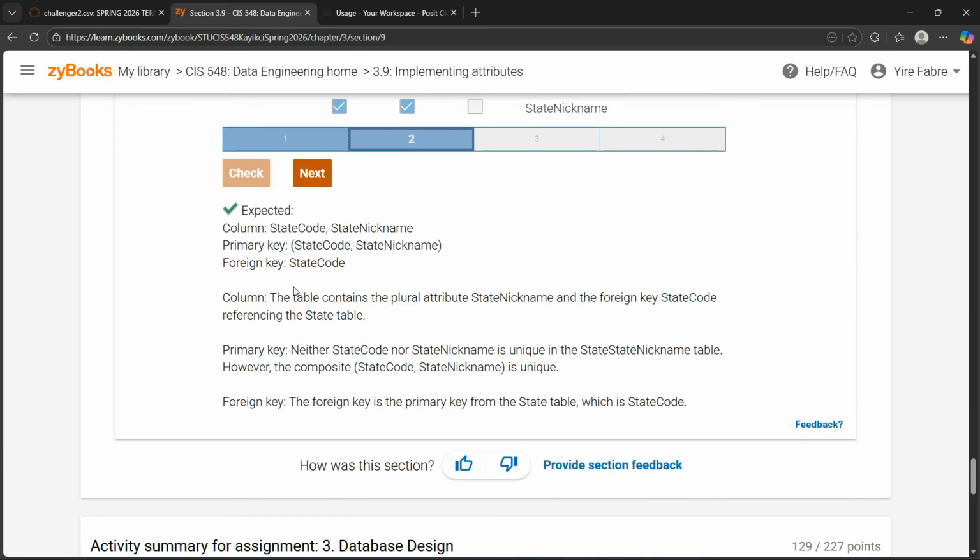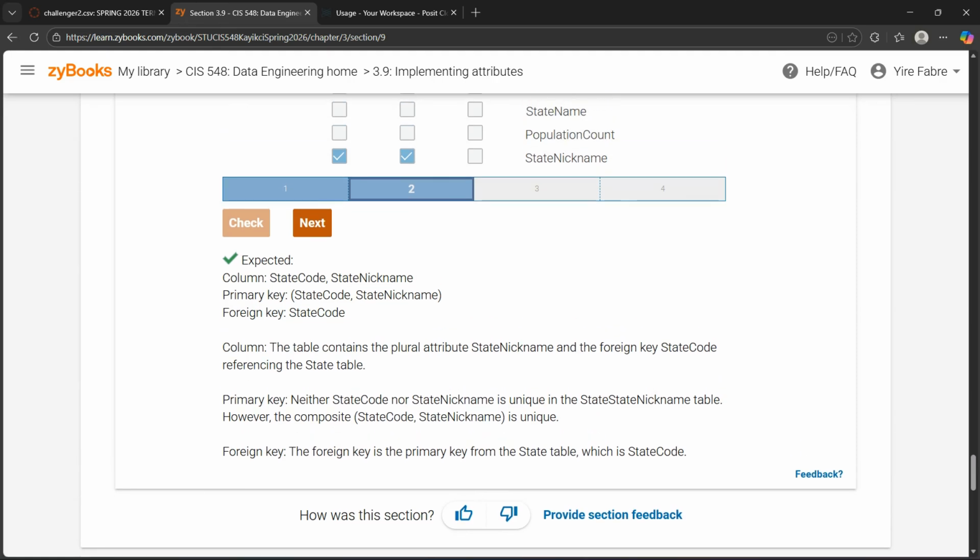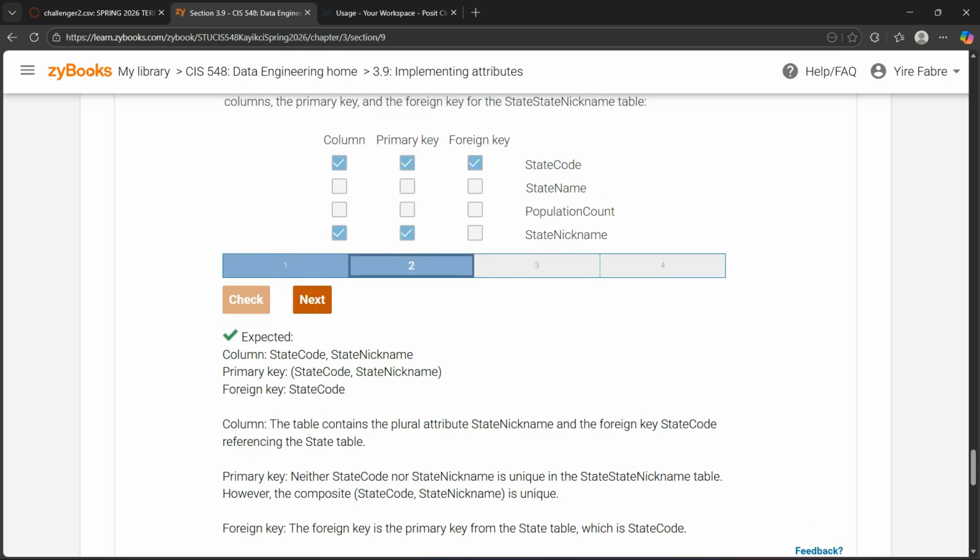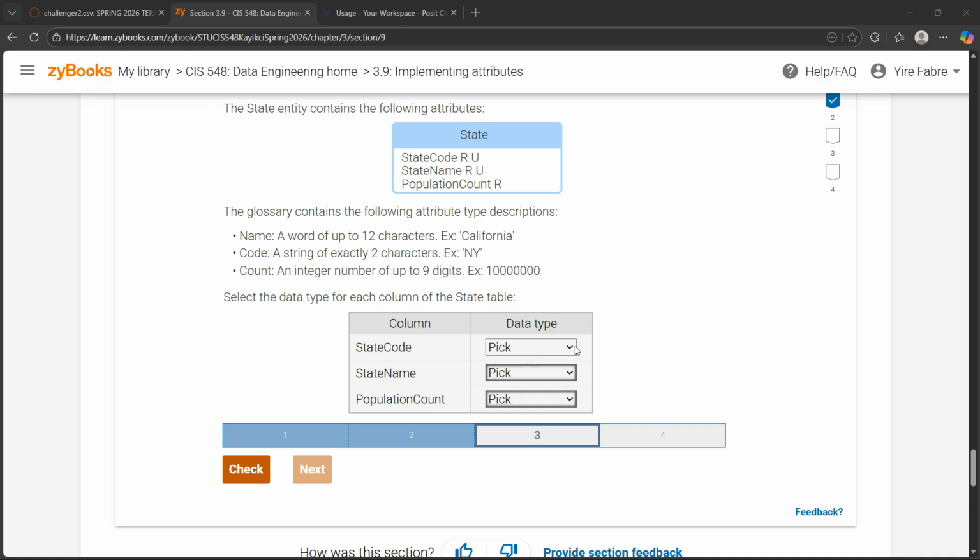So as you can see in this explanation, the table contains plural attributes, that is state nickname, and foreign key state code referencing the state table. So neither state code nor state nickname alone is unique in the state nickname table. However, the composite state code and state nickname is unique. So the foreign key is the primary key for the state table, which is state code, right? Okay, let's finish this up.